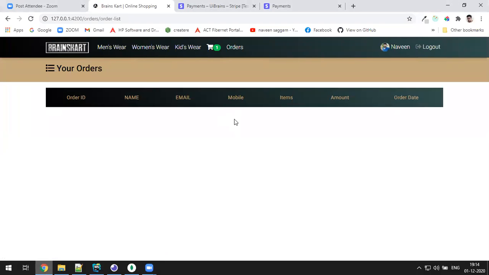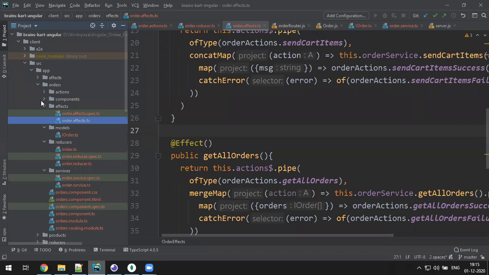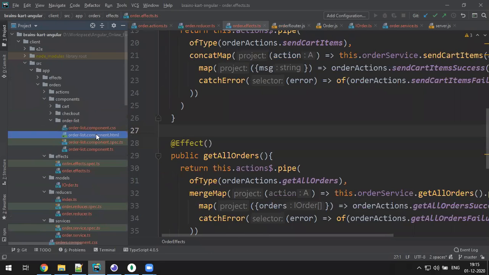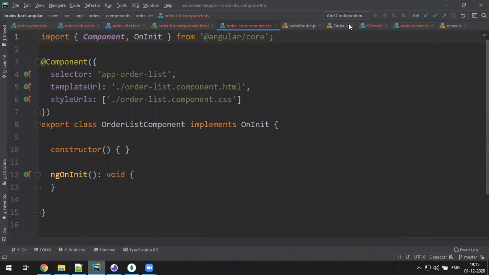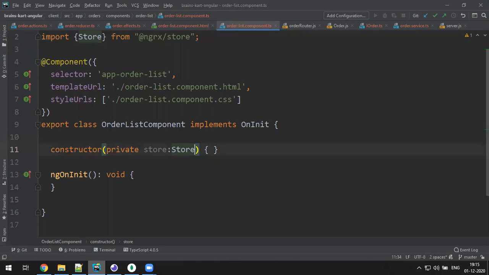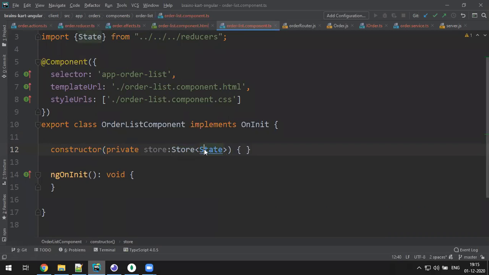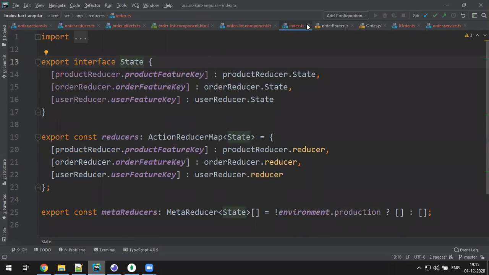Now let what? Here when the page loads, dispatch an action get data. Okay, which page? Order list page. So let's move on to order list page, in the components, order list HTML and TS file. Yeah. So in this TS file, let me inject store, private store of type capital Store. Inject store here, state the global, more number of reducers, state this one. Yeah, order route reducer, everything is there, done.